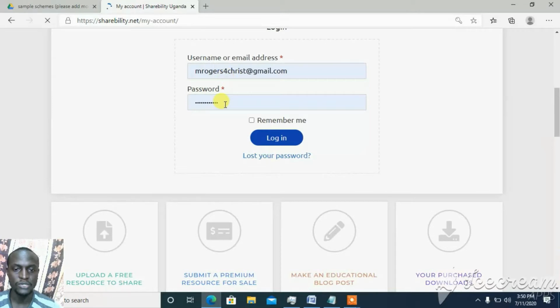In case you've forgotten your password, especially all the members whose accounts were transferred from the old Sharebility, first click on lost password here. You put in your email and then it will send you the password. But for me, I can just log in. In this case, I can just log in.